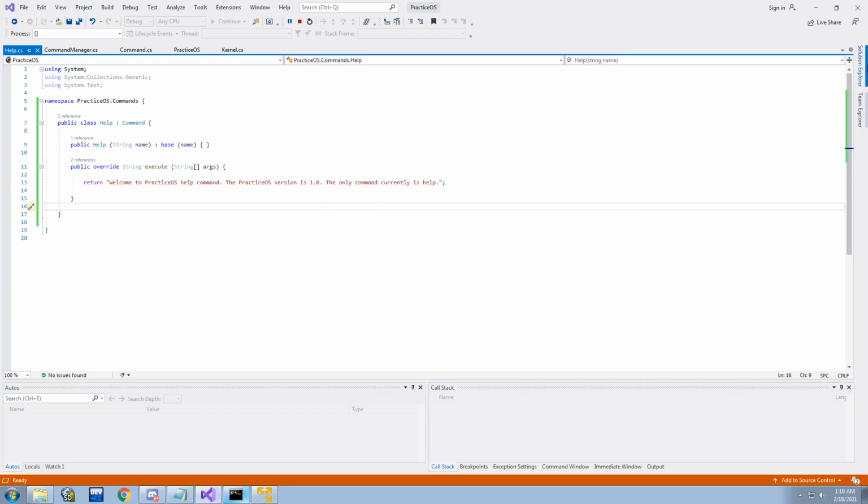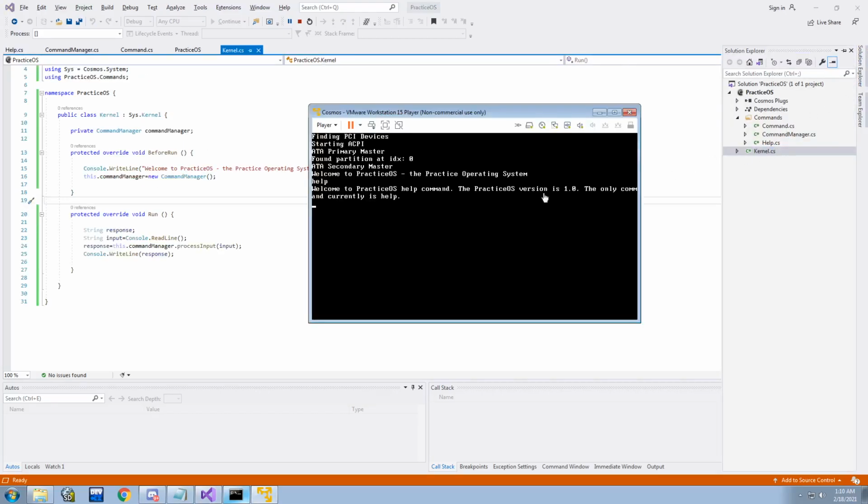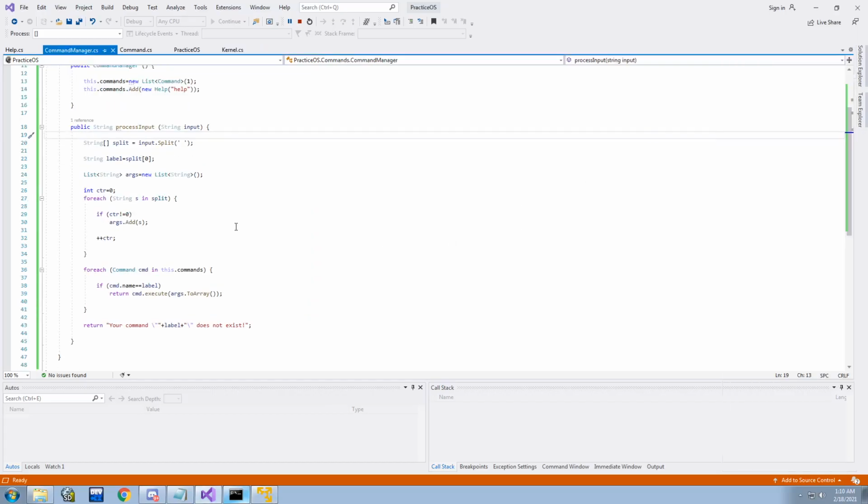And now I'm gonna ask you guys to take a gander. What's gonna happen if I type something that doesn't exist? Your command does not exist. Now where does this happen? You go to the command manager.